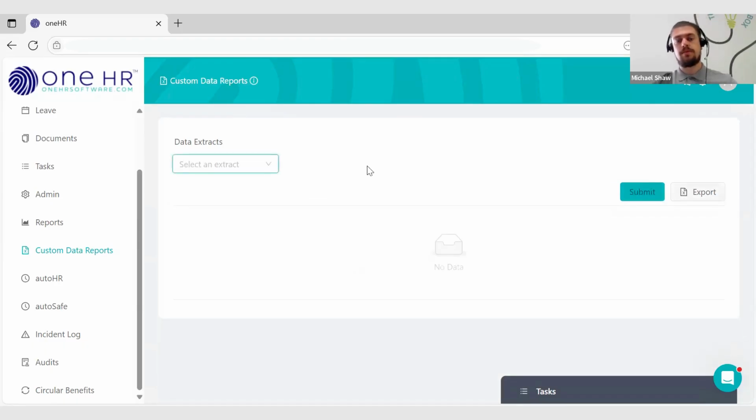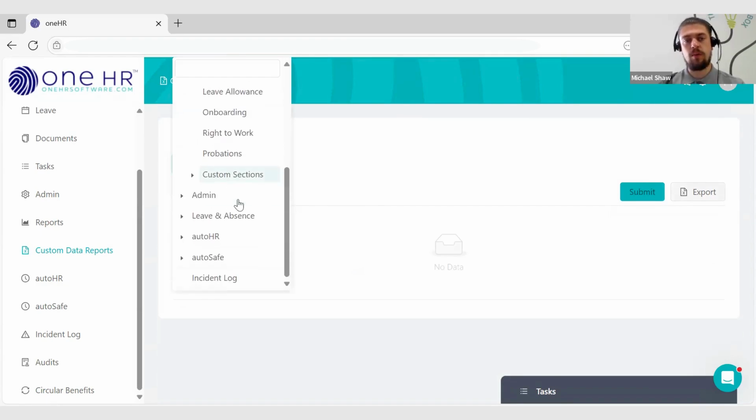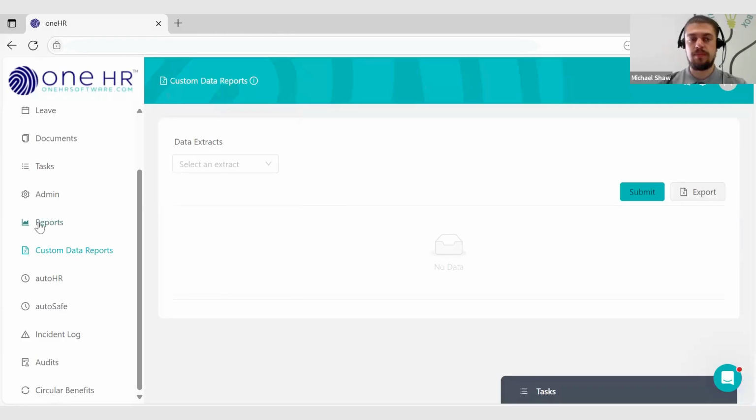And that is pretty much everything you need to know about the data extract section on oneHR. What I will do is quickly run through the reports area on oneHR as well, just to give you a brief insight into what it looks like and how to use it basically.